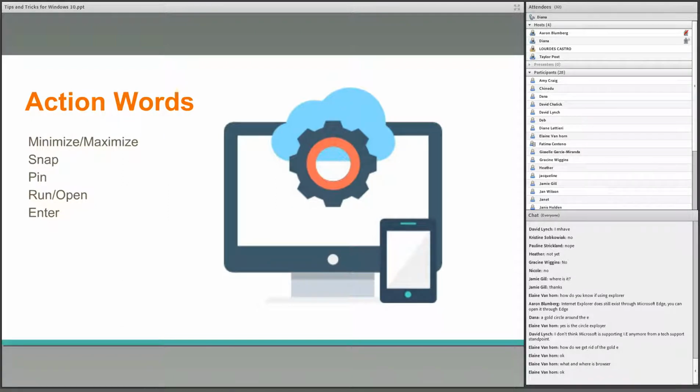A couple of action words you want to make sure they understand. If you want them to minimize or maximize their screen, what does that mean? How do they do that? Snap is a term in Microsoft, and I'll show you how to do it in a little bit, but Snap brings the windows all the way to the left, all the way to the right, all the way to the top, all the way to the bottom. This allows you to easily add two windows, so you can snap one to the left and one to the right, and it will split your screen so you have two functionalities.